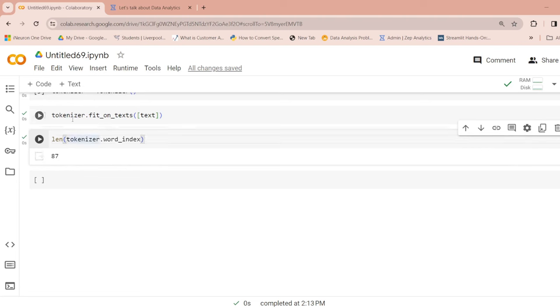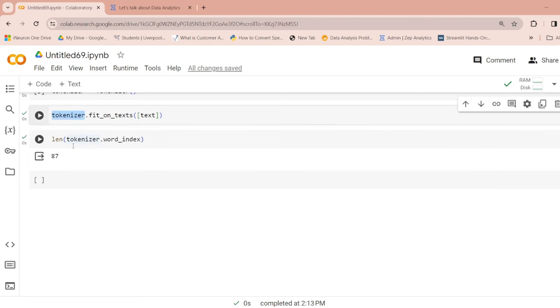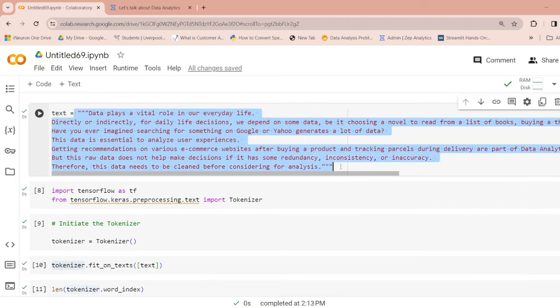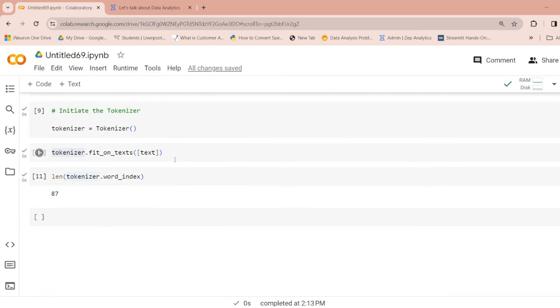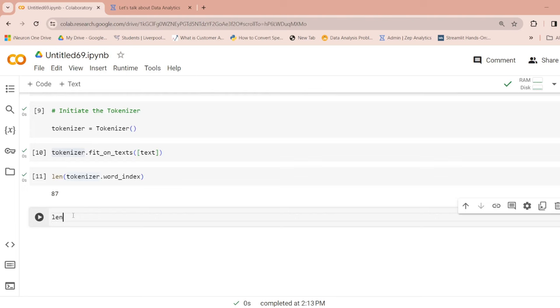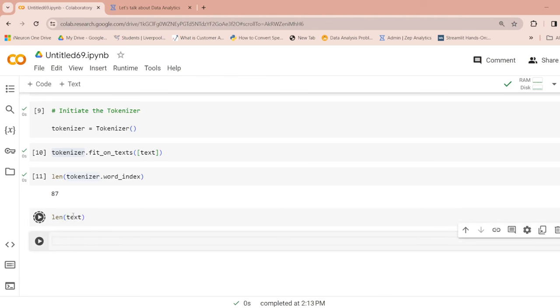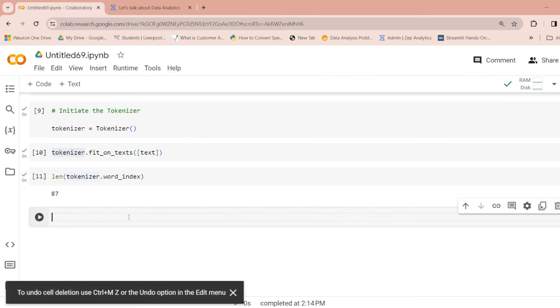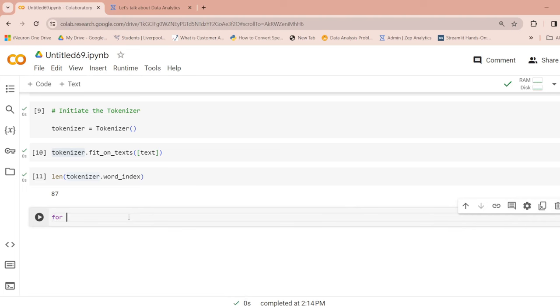So moving ahead, my tokenizer is ready. Then I'm going to run through a loop of sentences. How many sentences do we have? 1, 2, 3, 4, 5, 6, 7, right? The length of the text is 763 words, but for now it is not required. I will be running through a loop: for sentence in text.split, I'm going to split the entire text based on slash n.